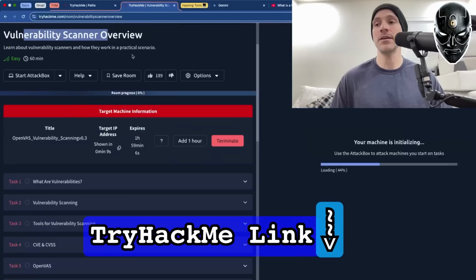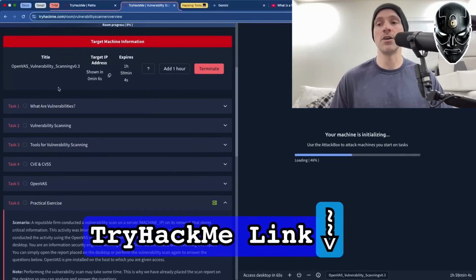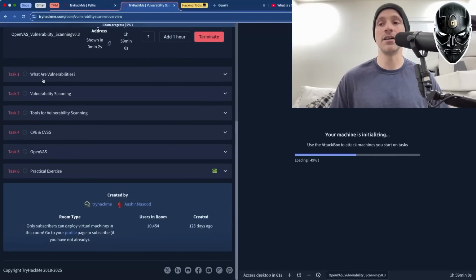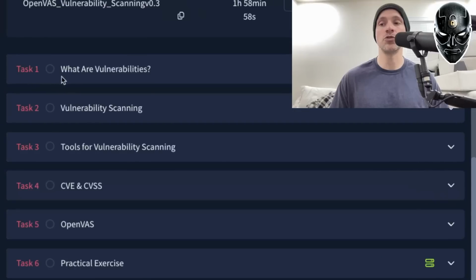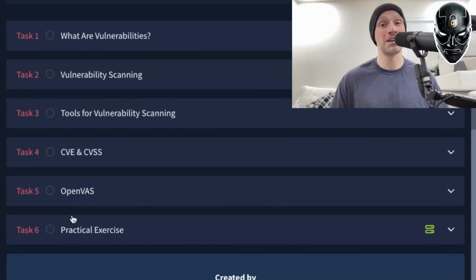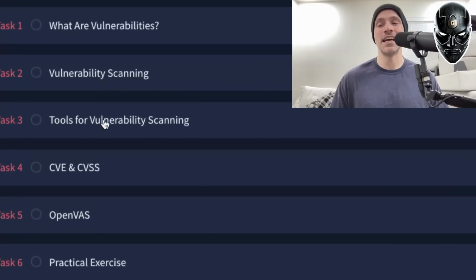As a part of this room, we're going to go through the introduction to vulnerabilities, just so you know what they actually are and how they work. Of course, if you have never seen them or heard of them before, it's a pretty big concept in cybersecurity. We're going to talk about vulnerability scanning and the various tools for vulnerability scanning. We need to talk about the common vulnerabilities and exposures and the common vulnerability scoring system, so CVE and CVSS.